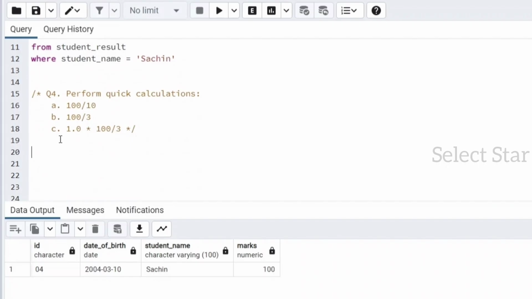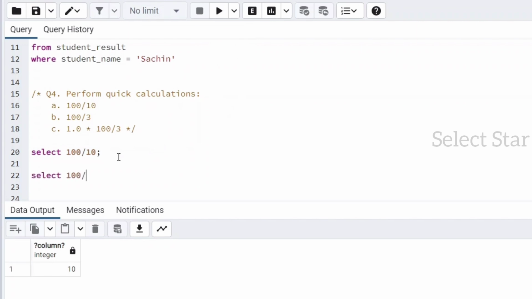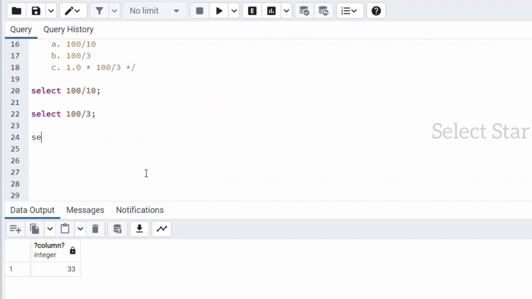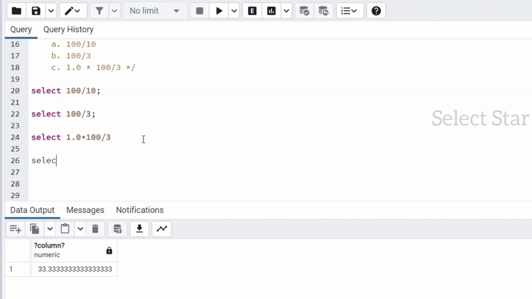This question demands us to perform a few mathematical functions in SQL. So let's just try them. Most of the times we use a from clause with a select. However, a select statement can be used alone. For 100 by 10, the RDBMS has returned the value 10. Let's see what it returns for 100 by 3. It has returned the value 33, which means that in SQL, integer divided by integer will always return an integer value. Let's just try the third part. Now I will leave this result to you guys for explanation. You can also try and mention some string values inside the select statement like this.